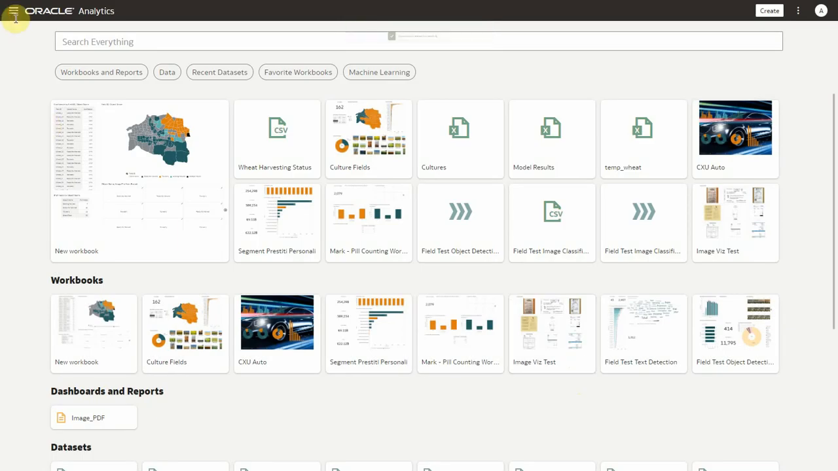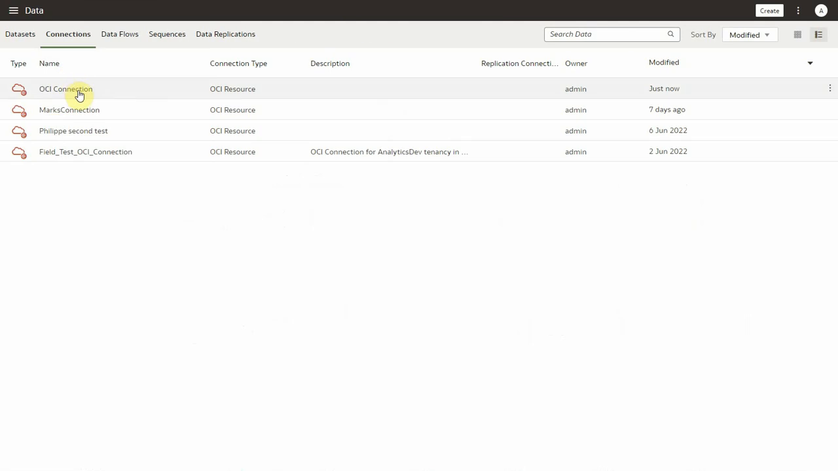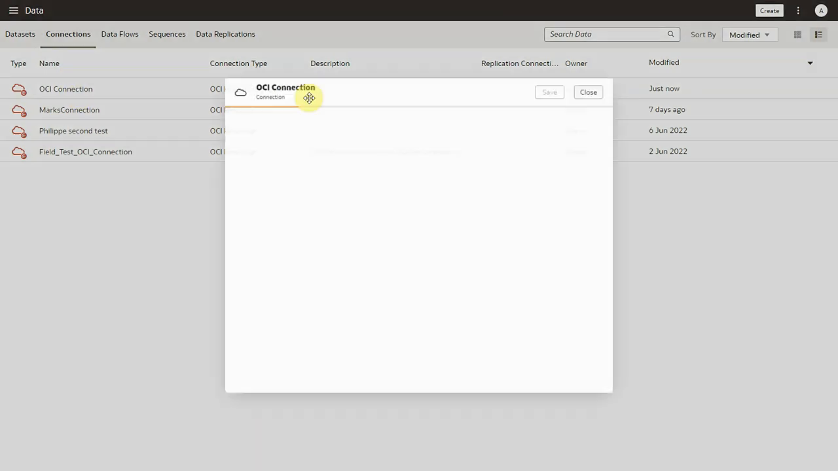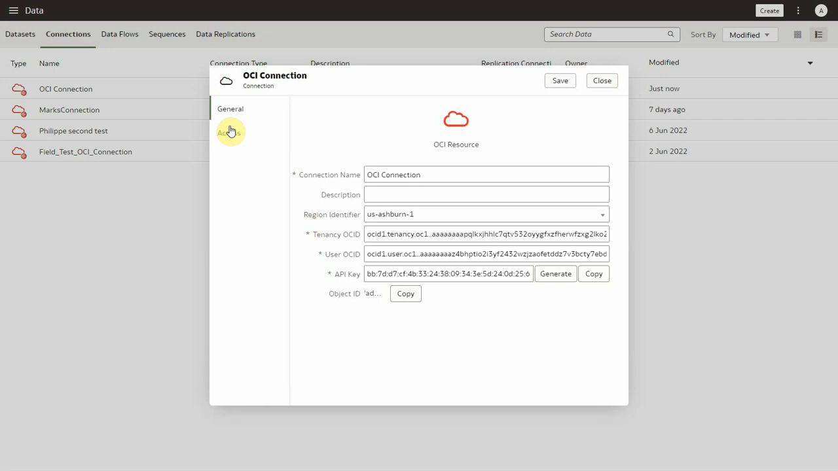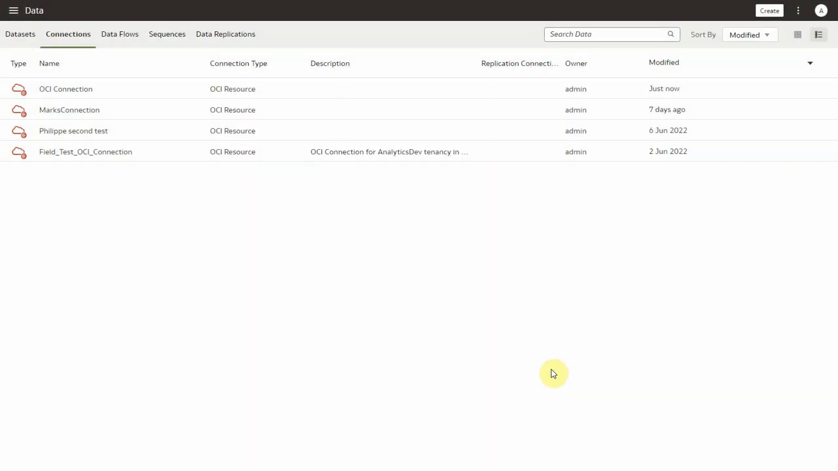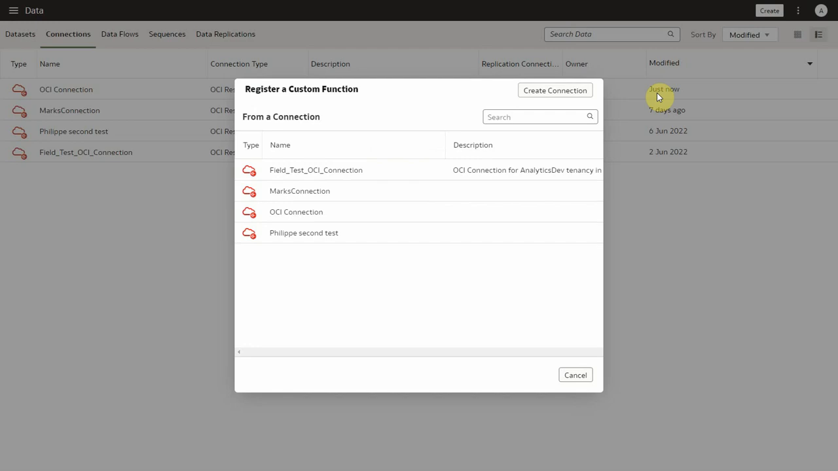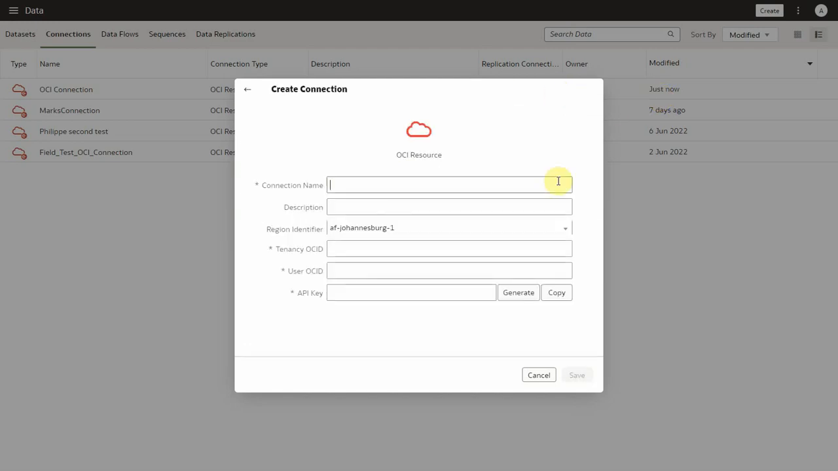And saved connection can be found under Connections tab in the data page. You can right-click and inspect to see the details and access related information. Let's close this dialog. And you can use this OCI connection we just created to register OCI function, OCI vision models, etc. Also, new OCI connection can be created right from here as well.